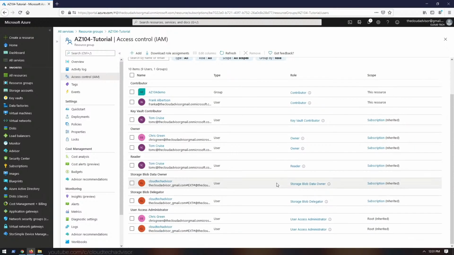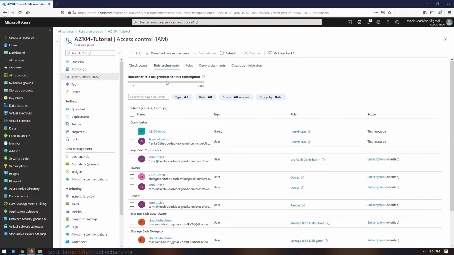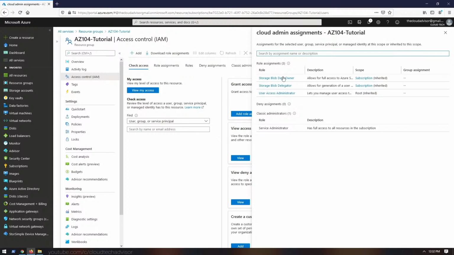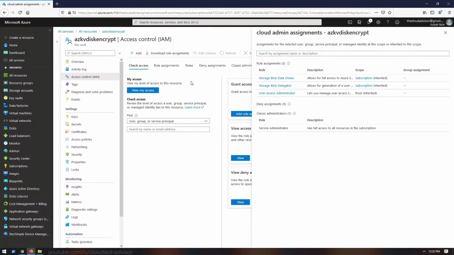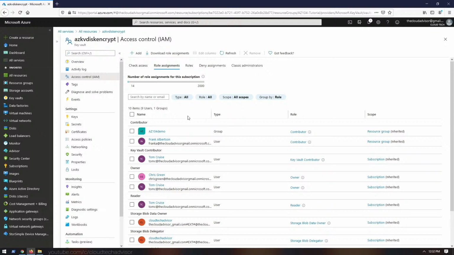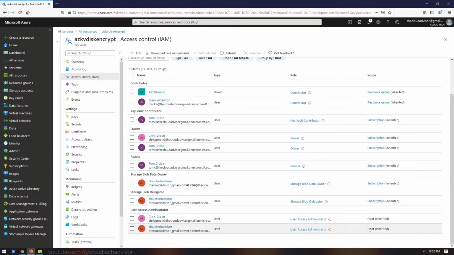So let's begin with the Check Access tab, where you can see what roles you have for this resource and scope, and if this role was added directly on this resource or was inherited from a resource group, subscription level, or maybe a management group. Next, the Role Assignment tab, which is the main tab where you can check all the users and groups that have access to this resource, and the role assignment for each name.